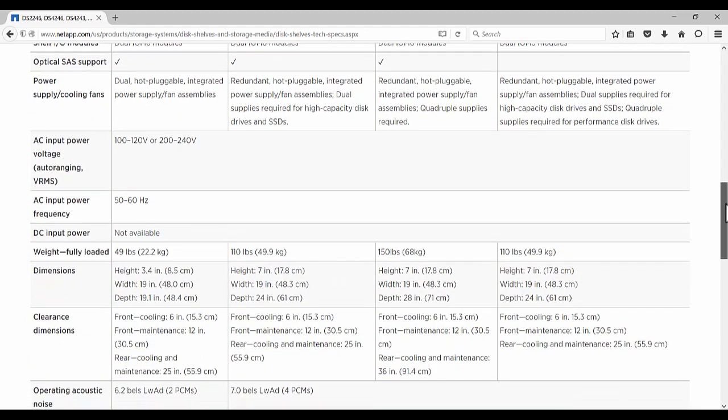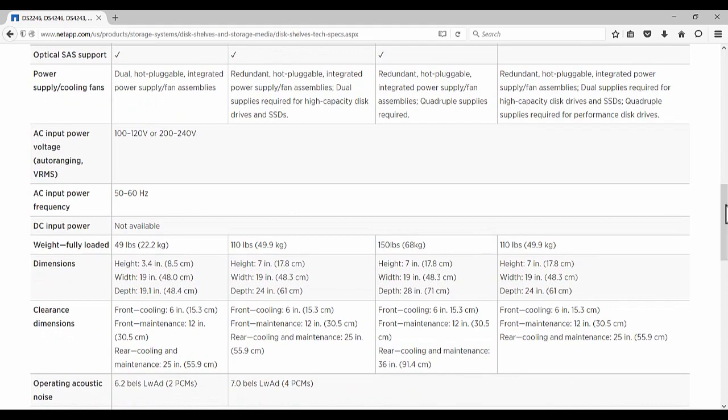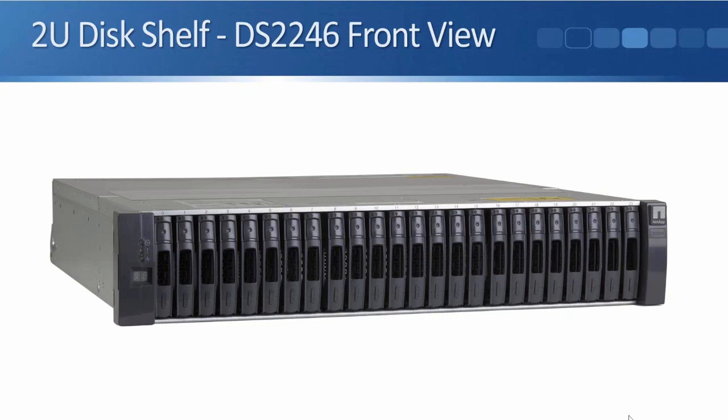Also notice that all the drives have got redundant power supplies in them. Next, let's look at the disk shelves. This is our two rack unit disk shelf, which is the DS2246. It takes up to 24 disks, which are fitted into the shelf vertically at the front here. They are hot swappable. Over on the left, we've got the shelf ID indicator.